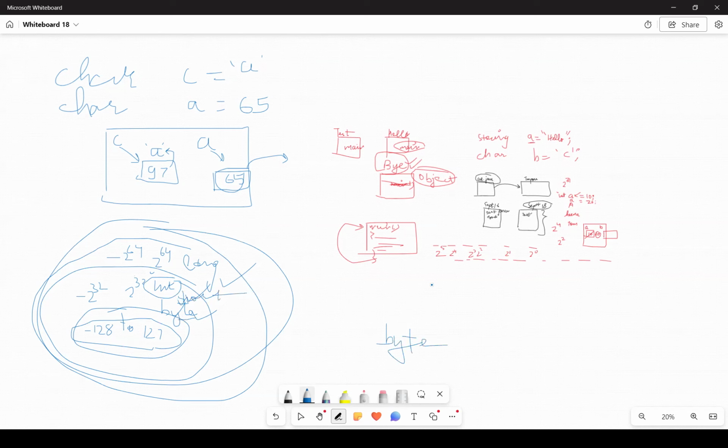Above this, you have your short. Above this, you have your integer. So this contains 8-bit, this is 16-bit, this is 32-bit. Integer is 32, and then long has 64-bit. So that's the specific range of values for each one of them.